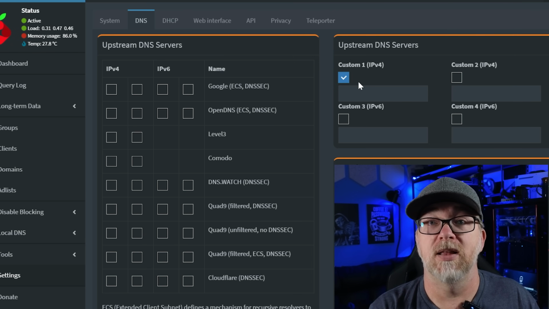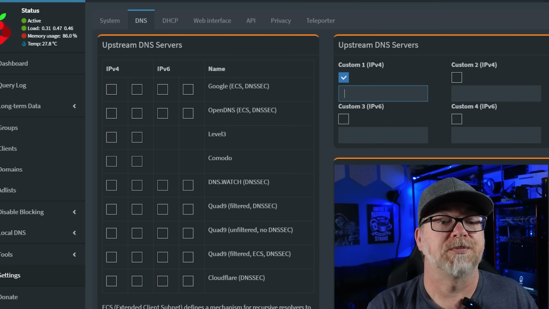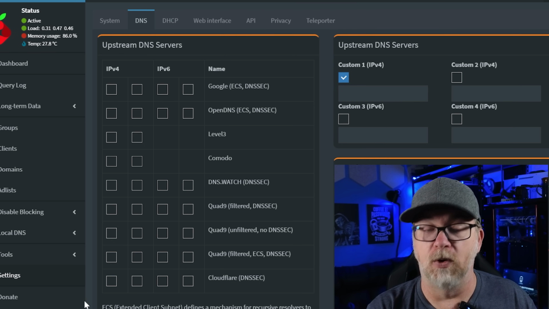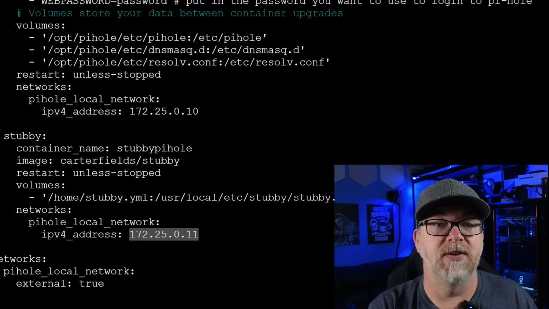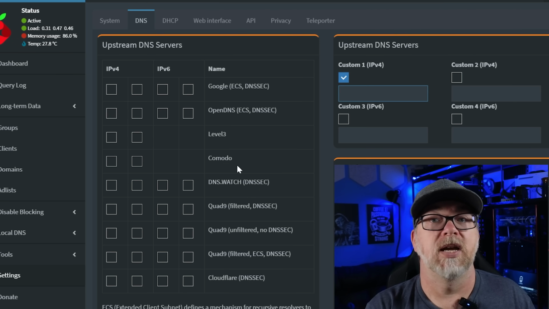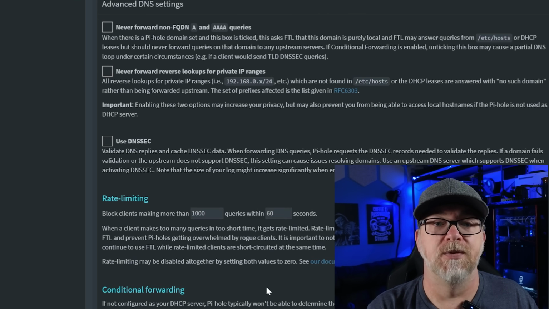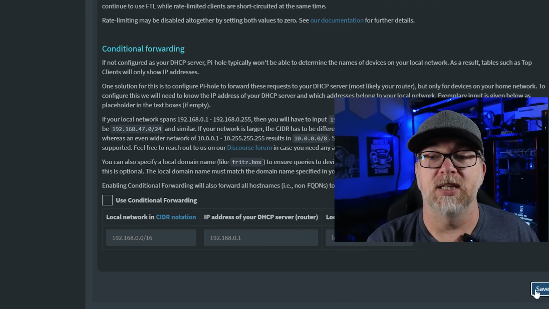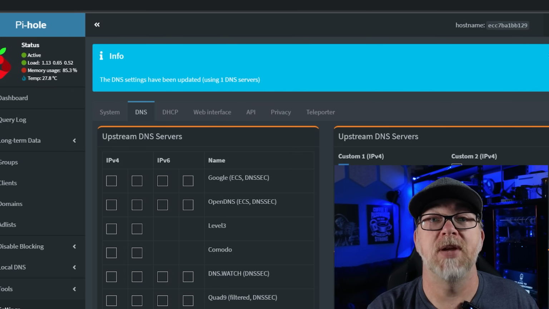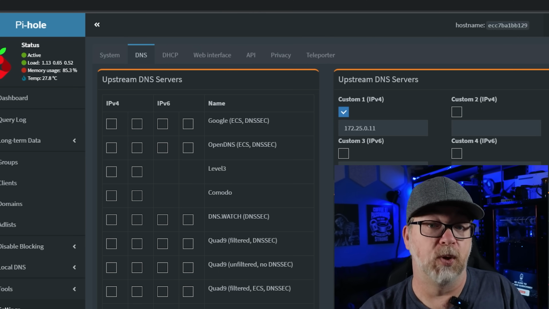And over here, we're going to put in this IP, or custom 1 IPv4. We're going to come back and grab the IP address of our stubby instance, which in this case is 11 right there. We're going to copy that and paste this in like so. And then what we want to do is scroll down and check the box that says use DNSSEC. And then we're going to click save. And now it says the DNS settings have been updated using one DNS server, which again is that stubby container that we just deployed.